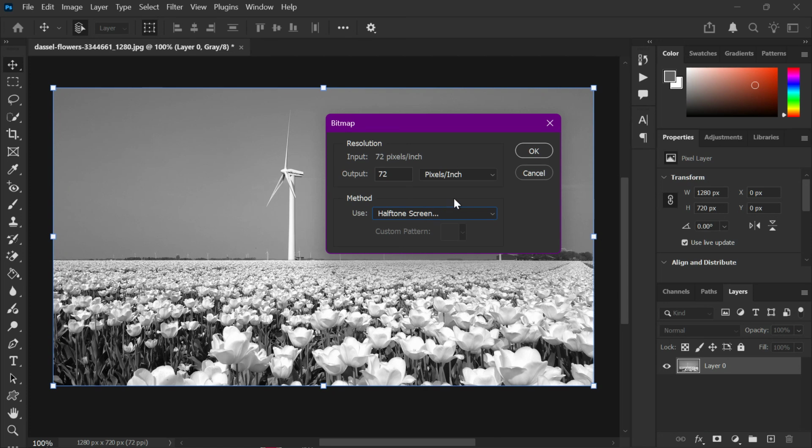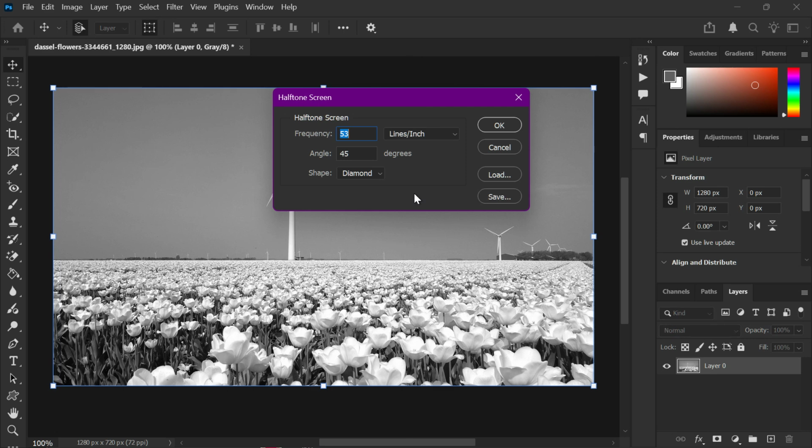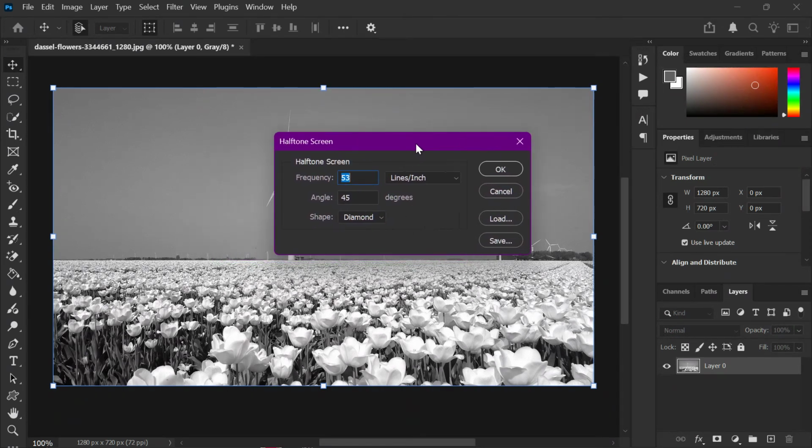After you click OK, a secondary Halftone Screen settings box will pop up, and this is where the magic really happens. You will see options for frequency, angle, and shape. The frequency value determines how many lines of dots there are per inch. If you want a very fine, subtle pattern, you might use a higher number. But for that classic graphic design look where the dots are clearly visible, I recommend a value between 20 and 40. For this demonstration, let's go with 30.